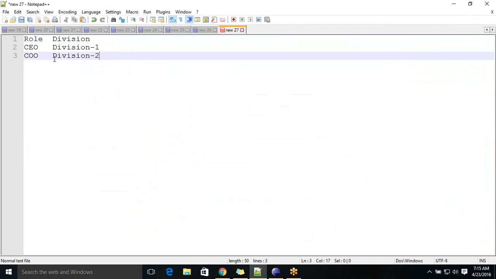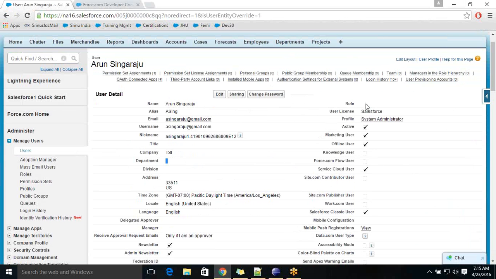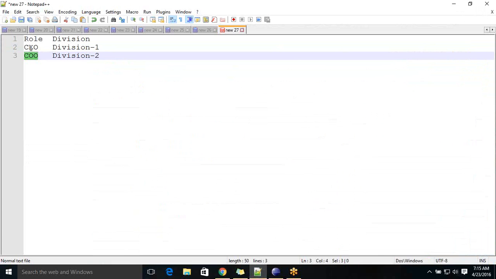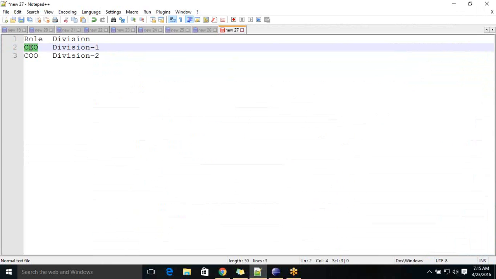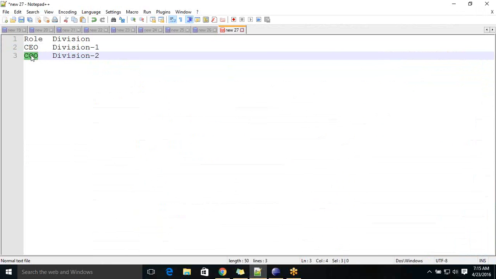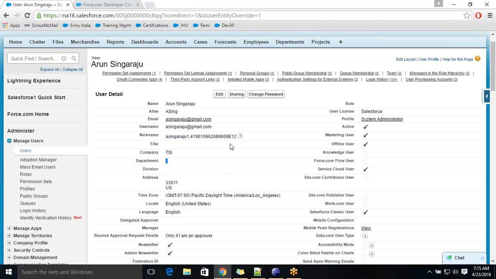Okay, so like this, I maintain the mapping. The requirement is, if I select any new role or if I change the role from one role to another role, then automatically this division should be populated with the corresponding value. Suppose I am selecting CEO, the division should be automatically populated with Division 1. Suppose I am selecting COO, automatically this should be populated with Division 2. So that is the requirement.